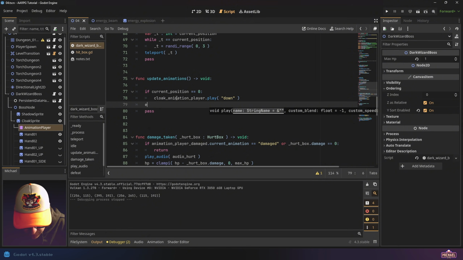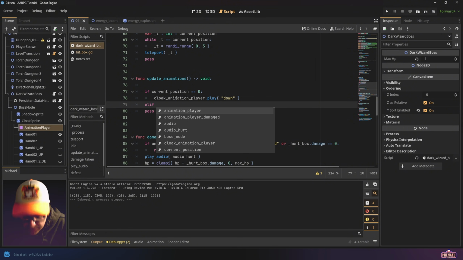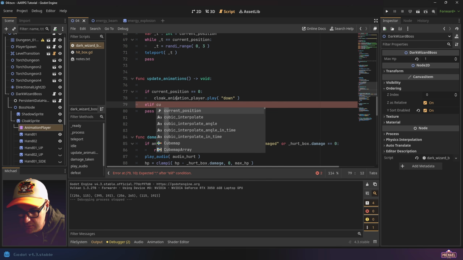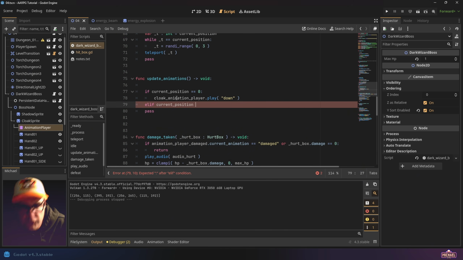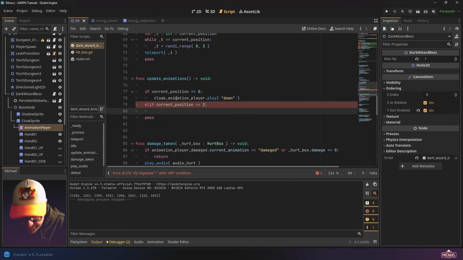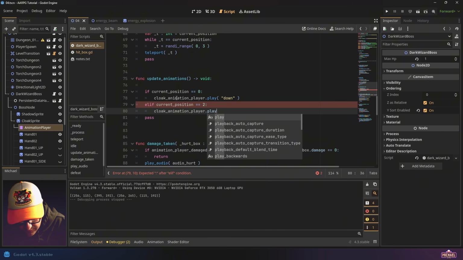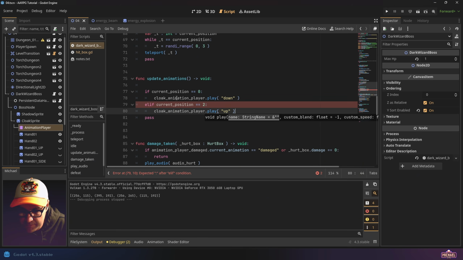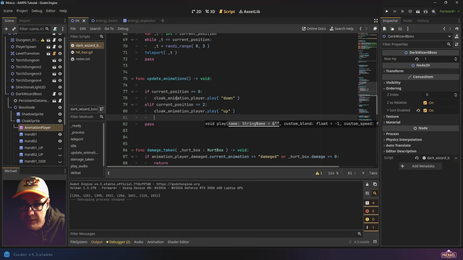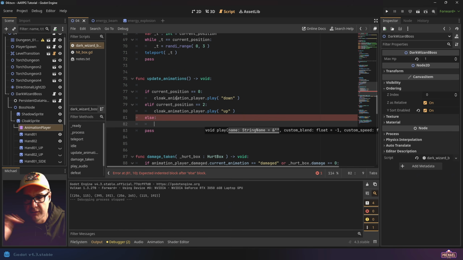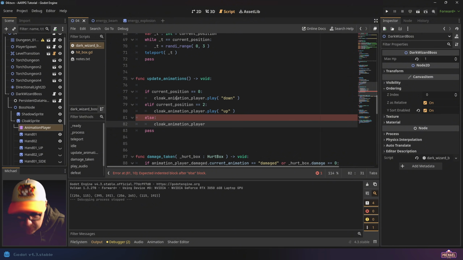And then we can do an elif, another condition, if the current position, we'll do the bottom, which is 2. So if it equals 2, then we can say the cloak animation player.play. And in this case, we want to play up. And if it's not either of those, then it'll be the side, and we can just do an else. We know that it's going to be side if it's not top or bottom. So we can tell it to play side.